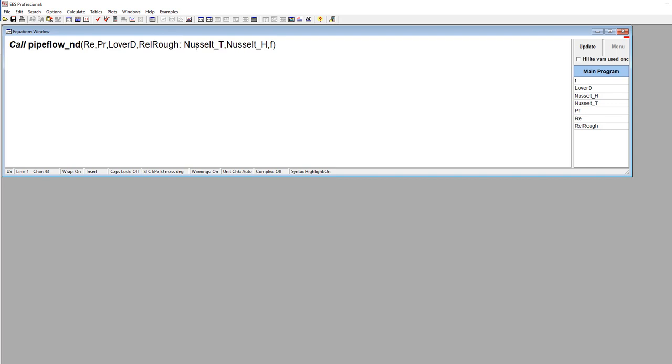And then after the colon, we have two Nusselt numbers, and we'll come back to why we have two Nusselt numbers in a little bit, but then we have a friction factor here, right? So this is the average friction factor. This would tell us something about the total pressure drop.